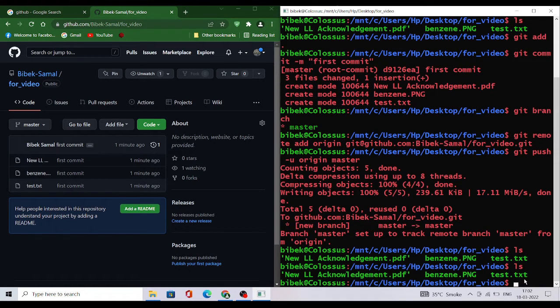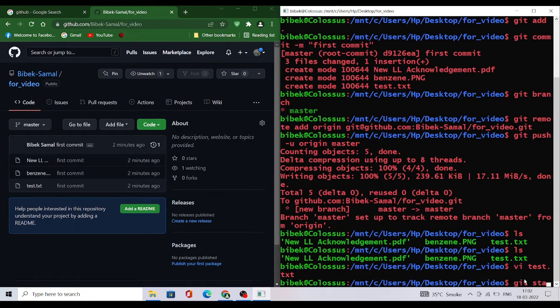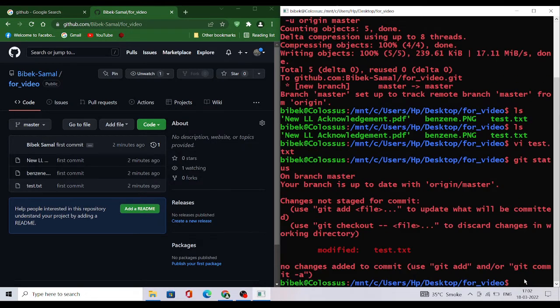The next part is we try to make some changes in the txt file. Let's say in the second row, fast setup changes. Now if you type git status, what it is saying is that one file, the test.txt, has been modified. Again we have to follow the same process and push that into GitHub.